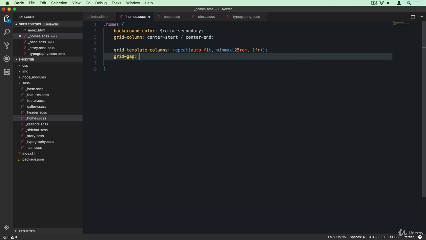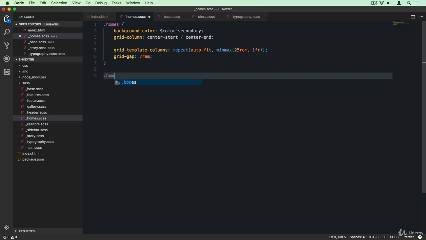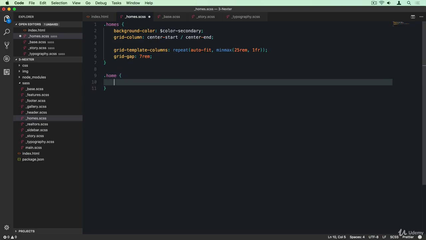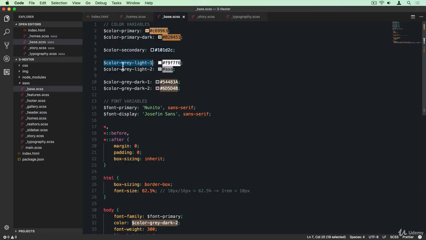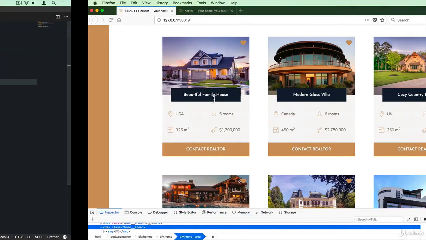Now let's also define the gap between the rows and the columns at the same time of 70 pixels. Okay, and then just for the home, let's define a quick background color here, just so that we can see if our grid is working correctly. So background color, and I'm going to use color gray light 1. Okay, so this one here, and that's actually the real background color that these cards will have. So let's check that out now.